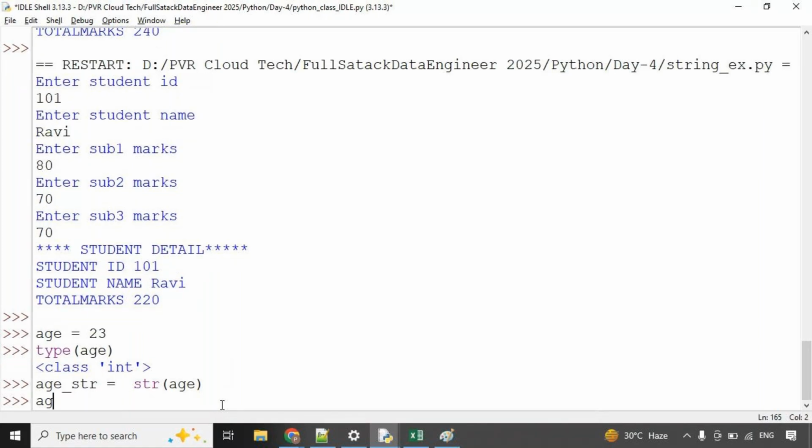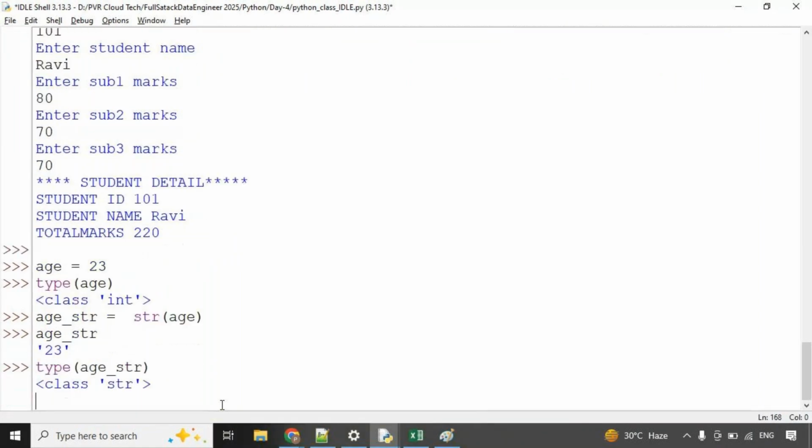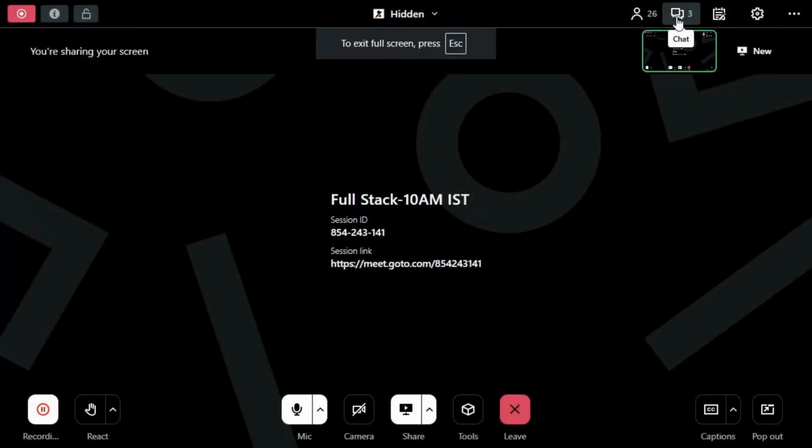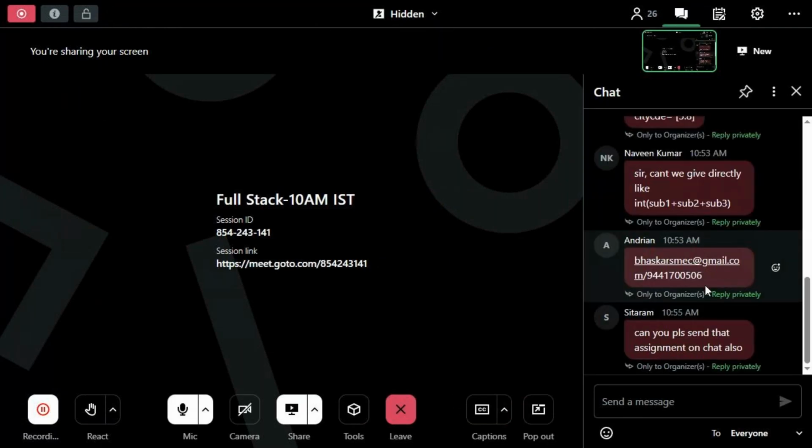Now age underscore str, this variable, type of the variable is string. Guys, left side variable we can write anything. So whatever the converted value is, it is assigned to this variable. Okay, so up to here, anybody any questions?